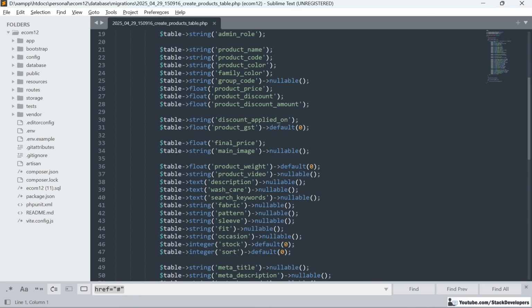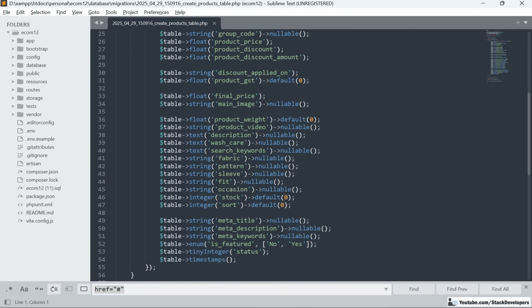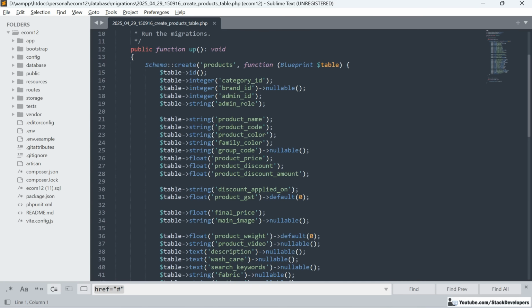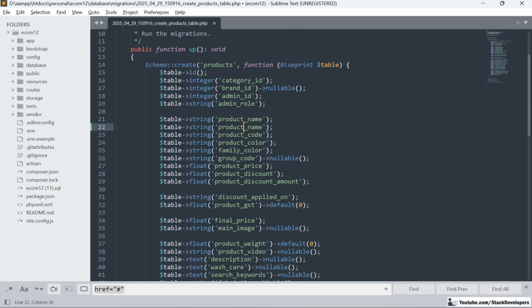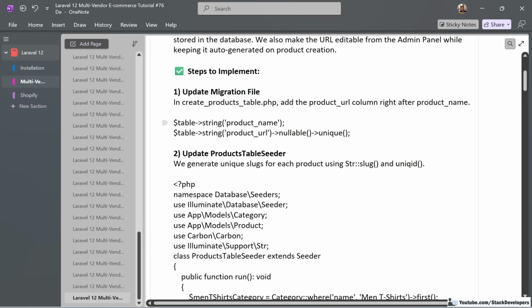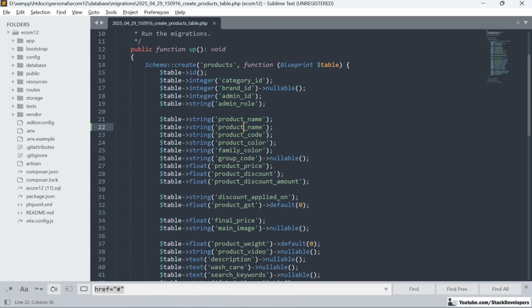Here we are going to update this migration file. We are going to add another column after product name. Here we are going to add the column product URL. Okay, so product URL, nullable and unique. It must be unique as well, and you must add some value into it.